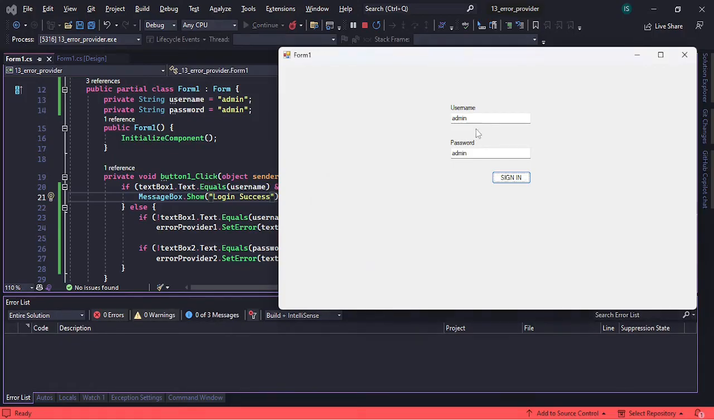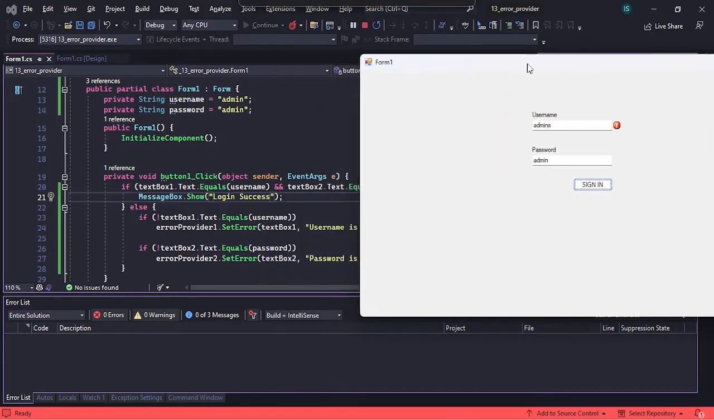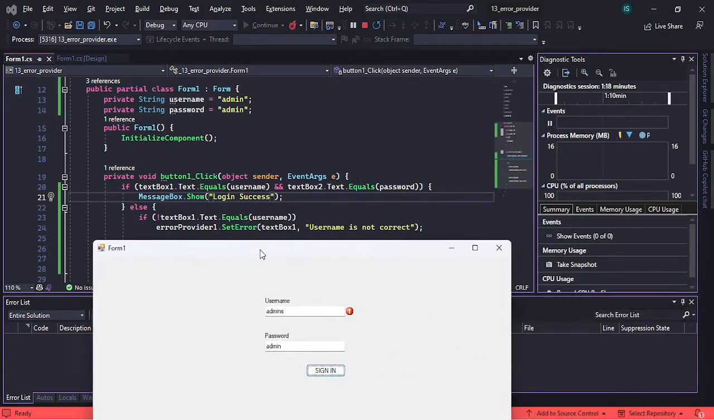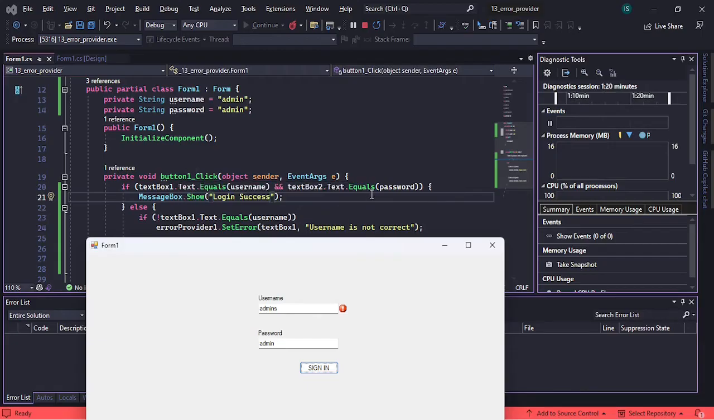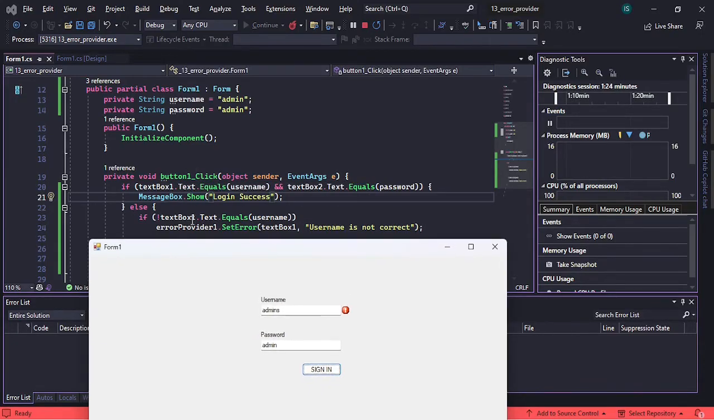And now I'm going to change just the admin. I'm going to add S. When I click on sign in, you see here we have the error provider. So these two weren't equal, so we went to the else case and we have compared, is textbox1 equal to username? No, admins is not equal to admin. So show this error next to the text box. So this is how we use error providers.